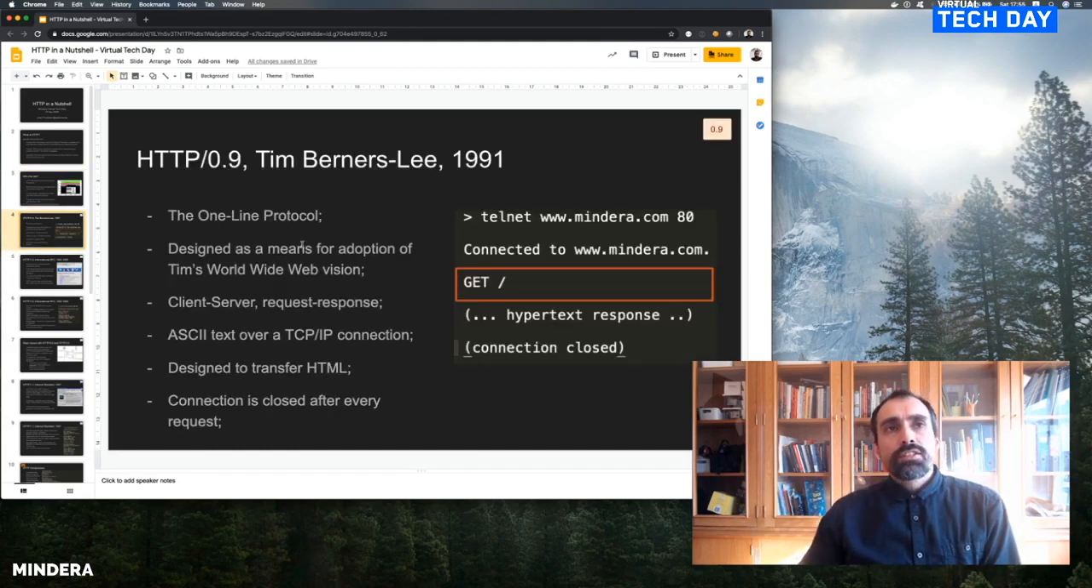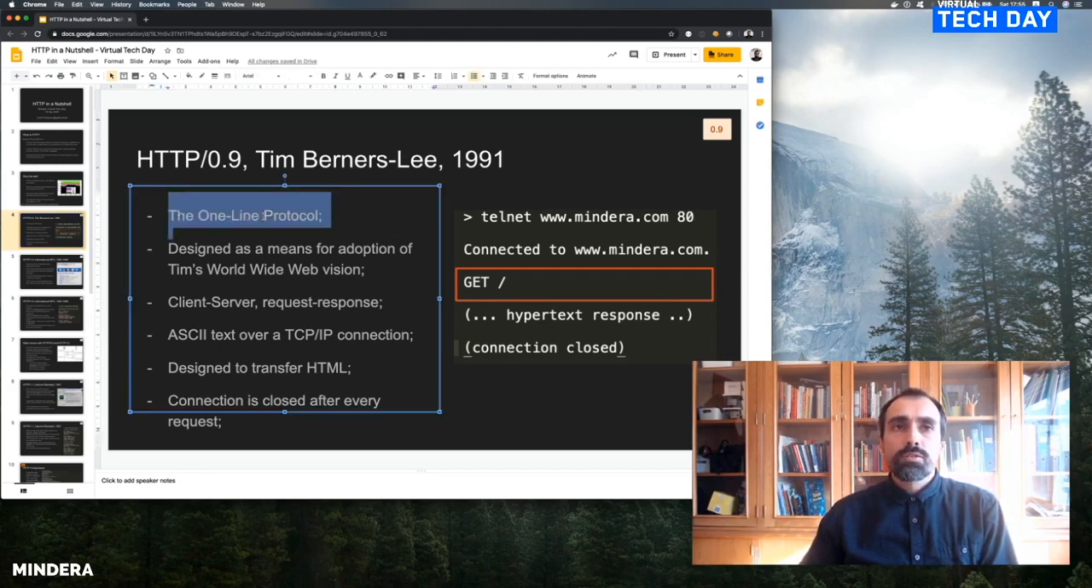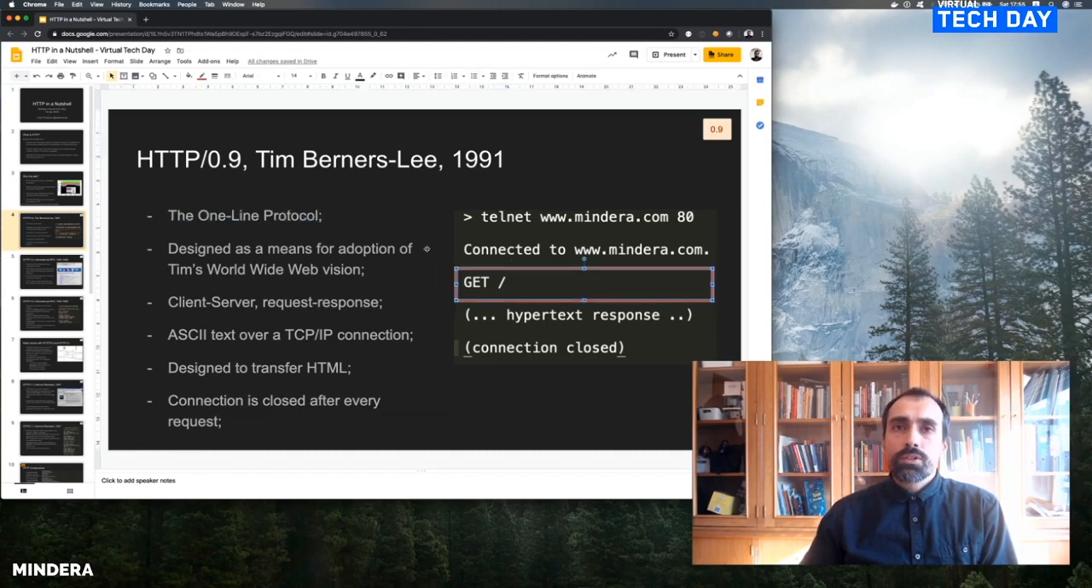About 30 years ago, Tim Berners-Lee, whom you might have heard of as the creator of the World Wide Web, put together version 0.9 of the protocol. This was known as the one-line protocol, and it was essentially this line here. GET, and then you would specify a path. So there was only one method, there was no version in the protocol, and a very, very simple client-server request-response type of strategy, and very simple ASCII text over a TCP/IP connection, and it was designed to transfer HTML.